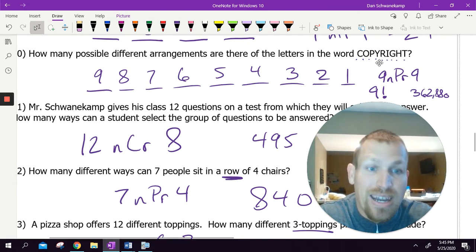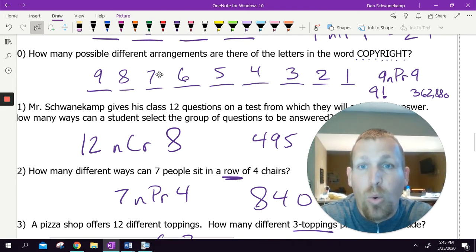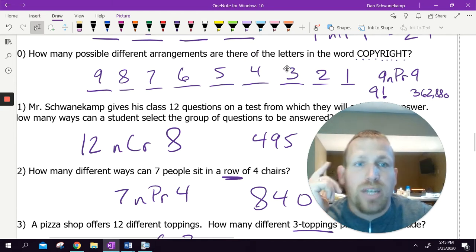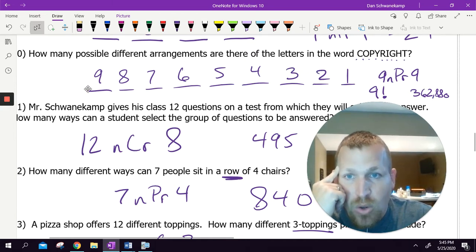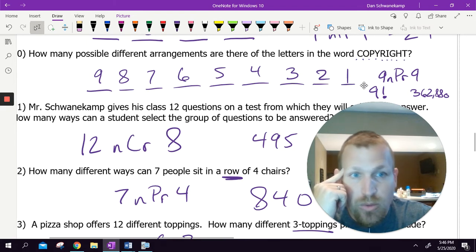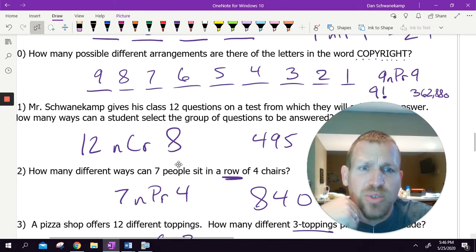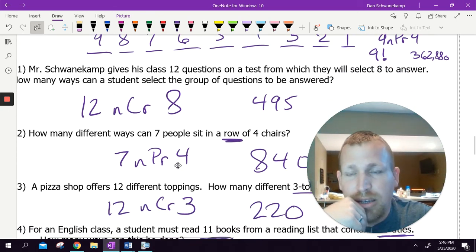So we've got 9 letters. We're placing all 9 of them in order. We're arranging them. Arrangement has order, so it is NPR. So for this one, it's 9 NPR 9. Or you could do 9 times 8 times 7 times 6 times 5, 4, 3, 2, 1. Or 9 factorial. All do the same thing. You get 362,880 when you type that in.